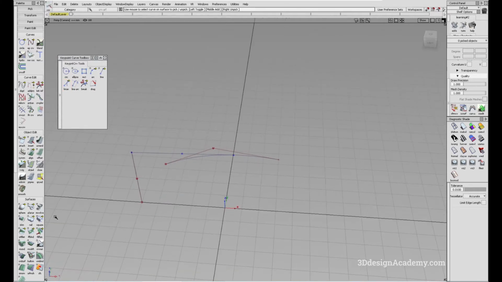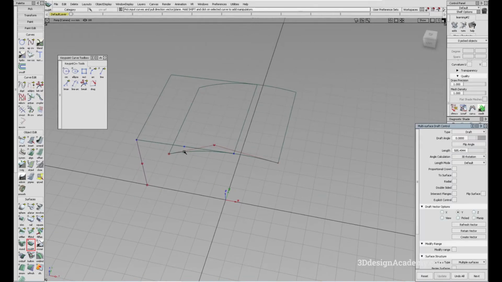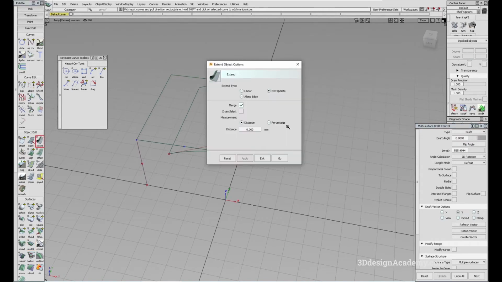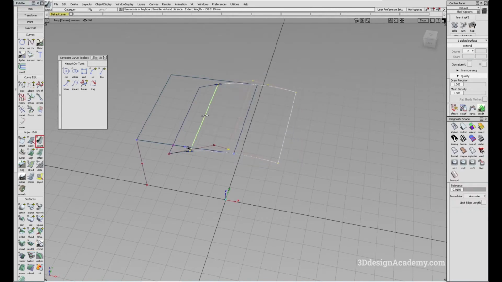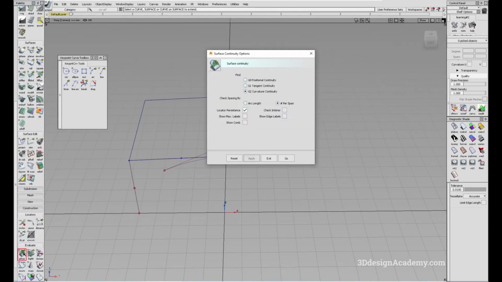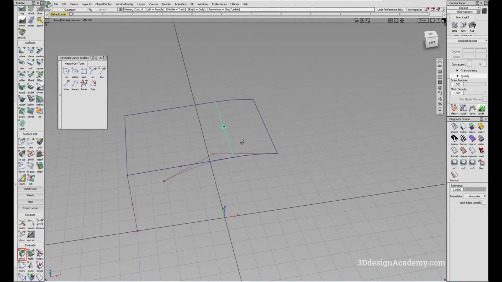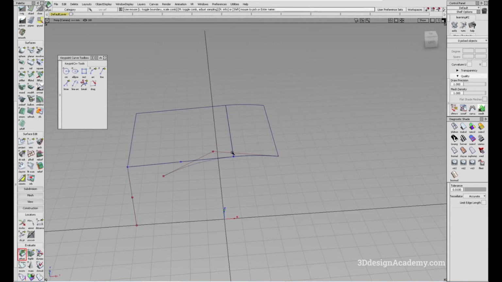So let me show you guys that it's tangent by creating a draft surface. I'm just going to create a draft surface like this over here, and extend it back over here like this, and let's just do a curvature evaluation. Because it is tangent, it's not going to be curvature, so I'm just going to check the G1 tangent continuity. I'm just going to say go, and here it is. It's tangent.